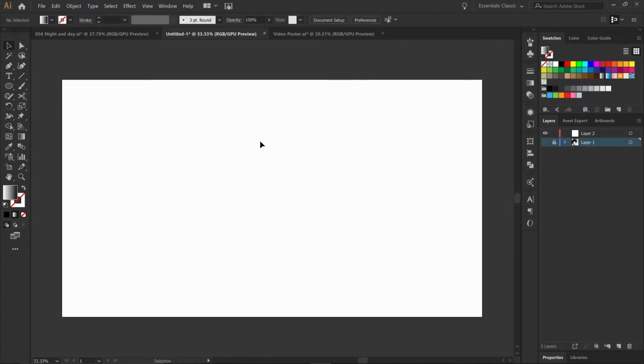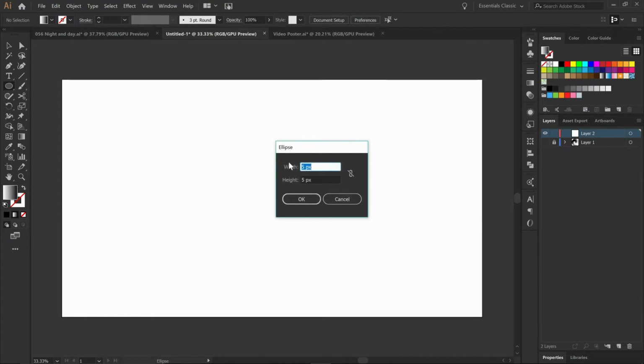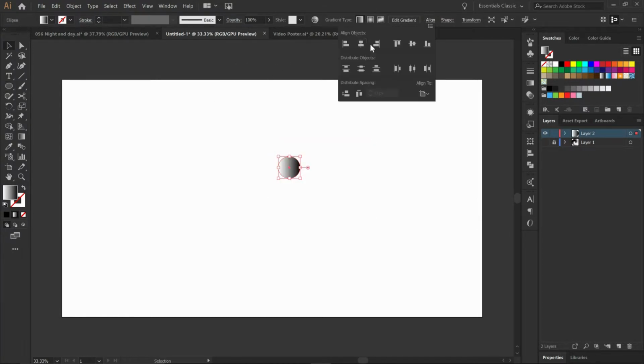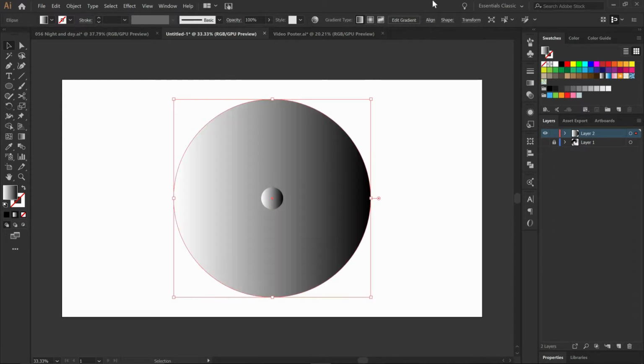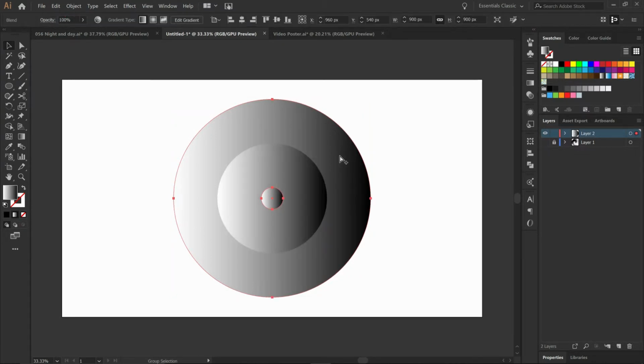Method 2, you'll need 2 ellipses. A small ellipse, copy it by Command C, and paste it back by Command B. Make it bigger. I'll make it 900 pixels. Cool. Select both and create a blend by holding Ctrl Alt and B.